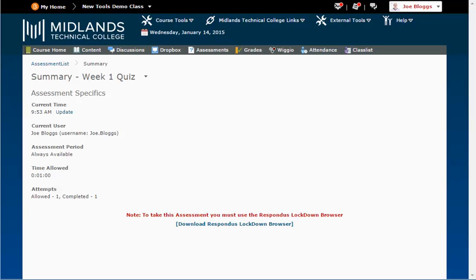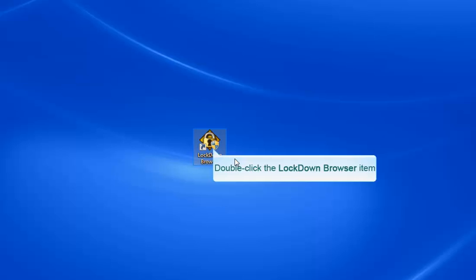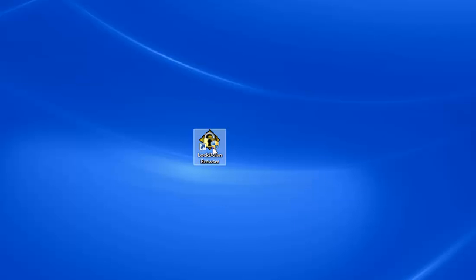Close your current browser and any email programs you have open. Find the new LockDown Browser icon on your desktop and click it. LockDown Browser opens and asks you to close the programs running on your computer. Once you have closed the programs, the D2L Brightspace login page will load automatically.